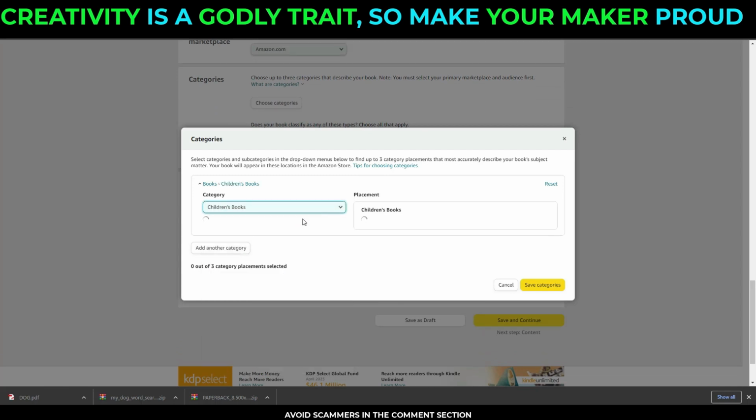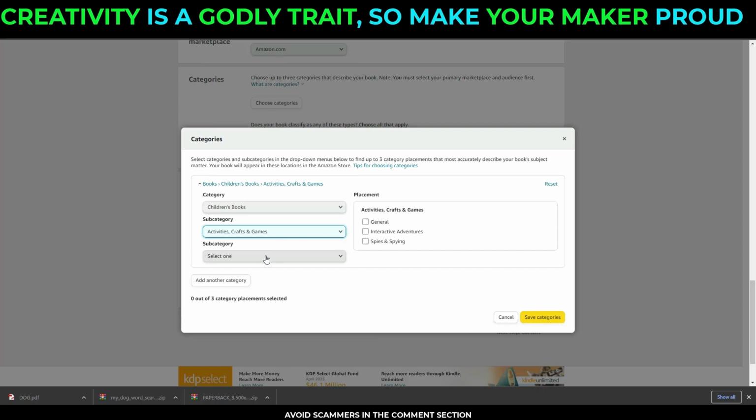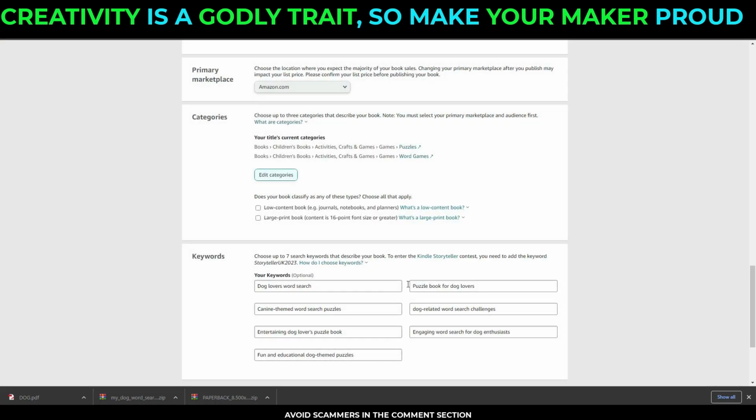Children's books, and under children's books, look for activities, craft and games. I'm going to click on that. Okay guys, so I found it. Under children's book, choose activities, craft and games. Then under that, choose games. Then by the right, tick puzzle and word games. Okay, so once you've done that, click on save category and you have your category for your book.